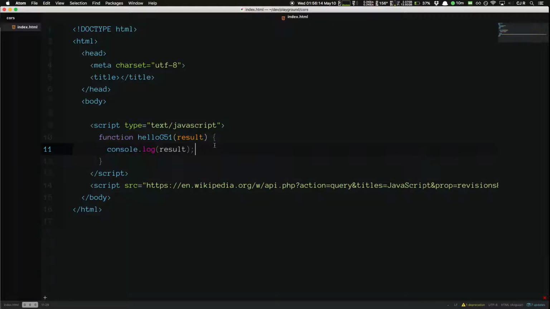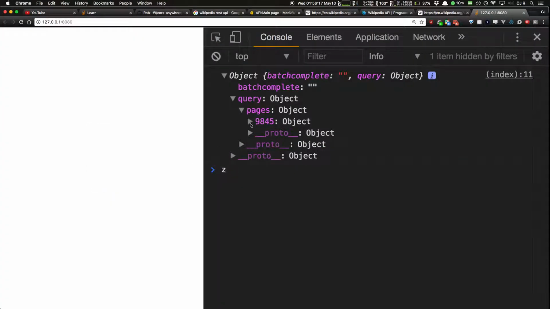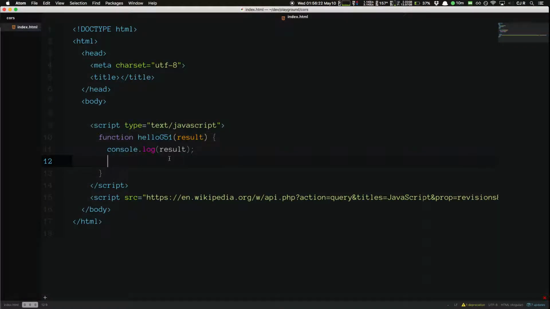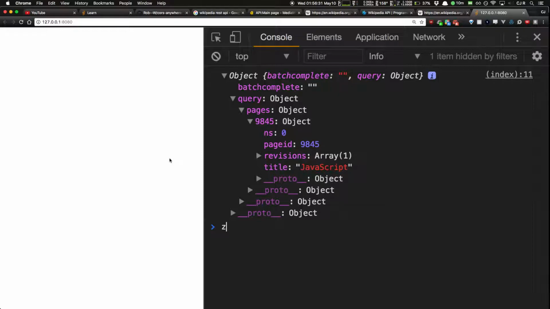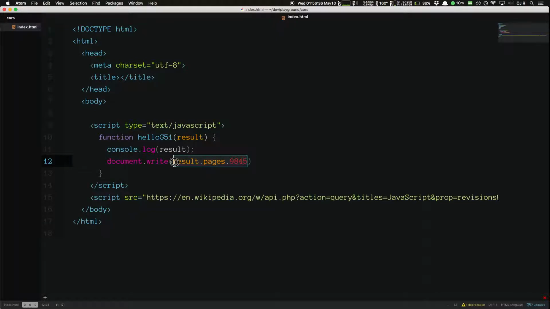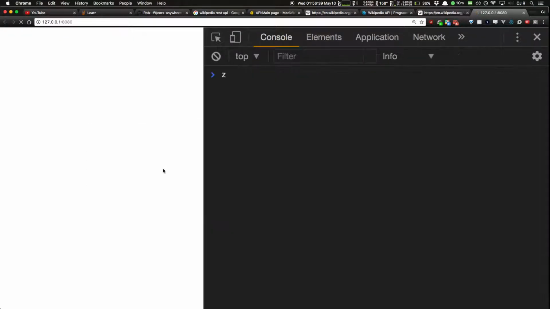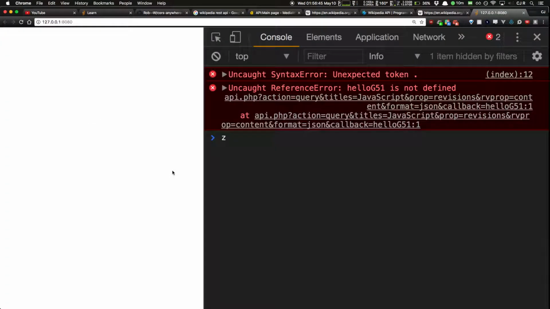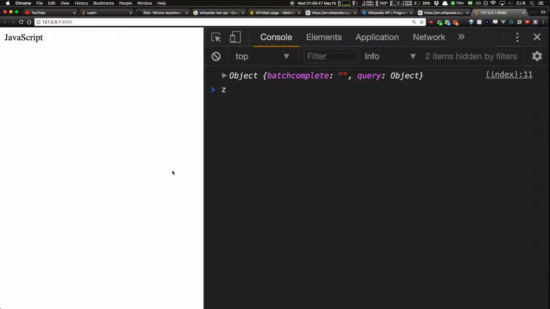Yeah. So right here, I could just, what is the result.query.pages.9845.title. So I could do document.write result.pages.9845. Oh yeah, I could learn that new trick. Copy property path. Cool. With a dot. Oh, result. Boom! Okay. Yeah, so that's pretty much it.